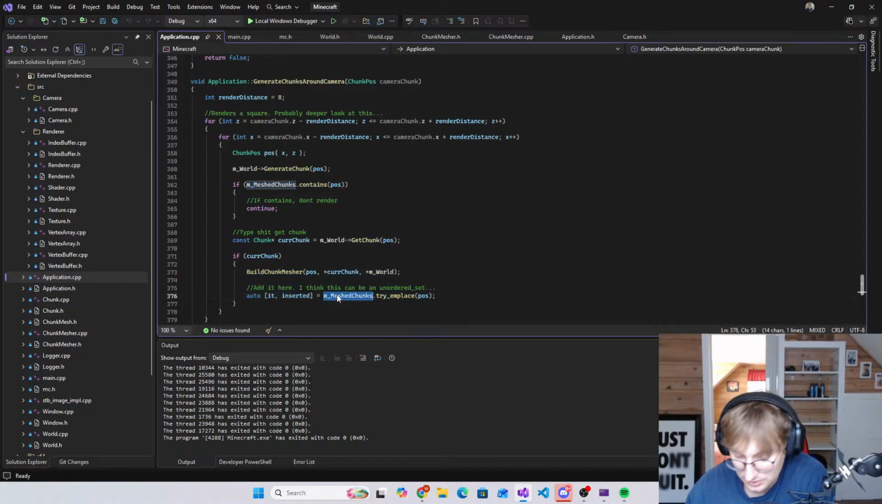Now I do want to change this. I am using an unordered map right here. I think the better way is to use an unordered set. I don't even think I'm doing anything with this array. I'm not gonna lie, I don't even think it's really doing anything. Yeah, anyway, cool. So now we're there.